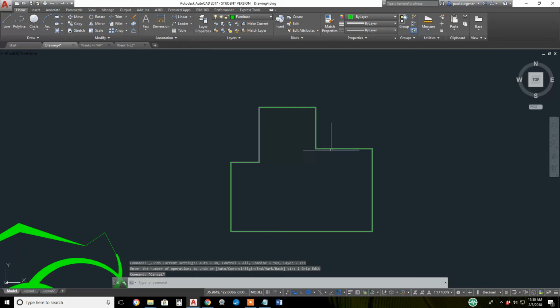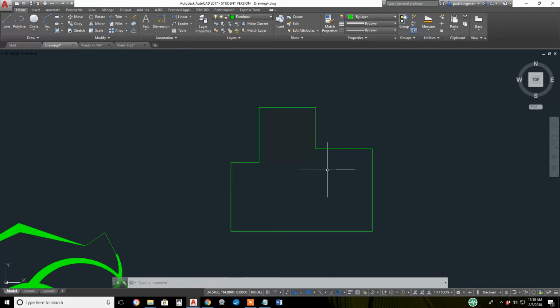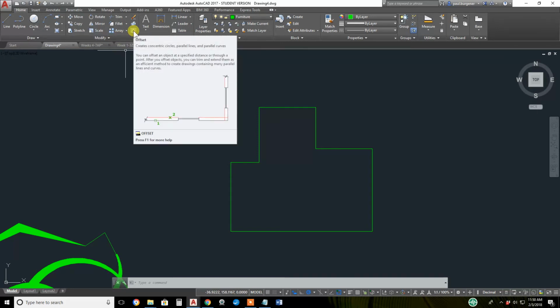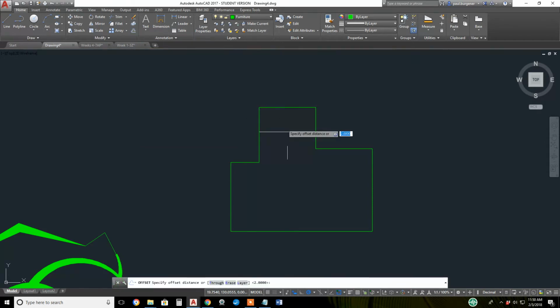The point I want to show is you can offset polylines and very easily make inner and outer lines for a building, inner and outer walls, that is. Click on the offset icon, lower right of the modify panel. Specify the offset width. 0.5 foot is close, maybe a little low, but let's say 0.5 units for the offset between the lines to represent a wall that's a half a foot thick.